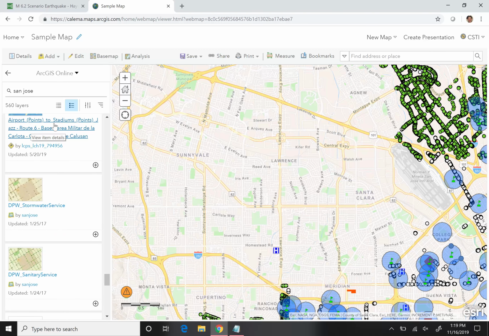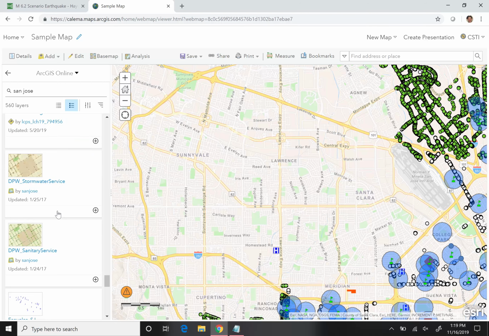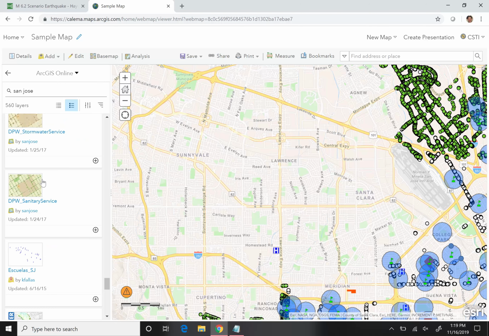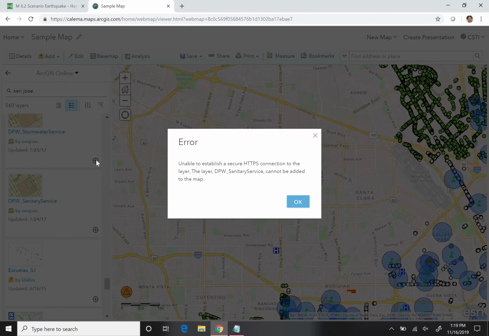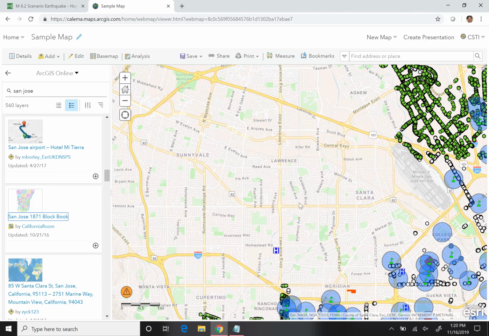They've got airports, stormwater service, sanitary sewer service. All of these things are things that can be helpful for you as an exercise designer, because, hey, if you shake and you break something in the sanitary service layer, then that's basically no sewer service. So you just kind of have to play around with these.